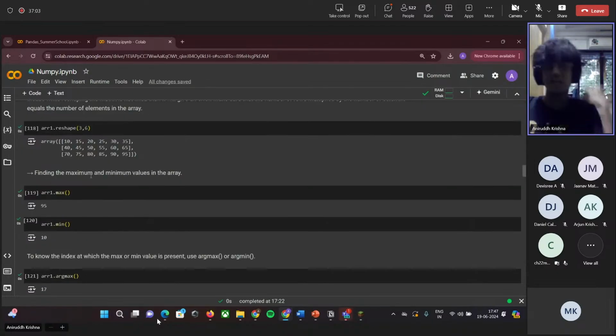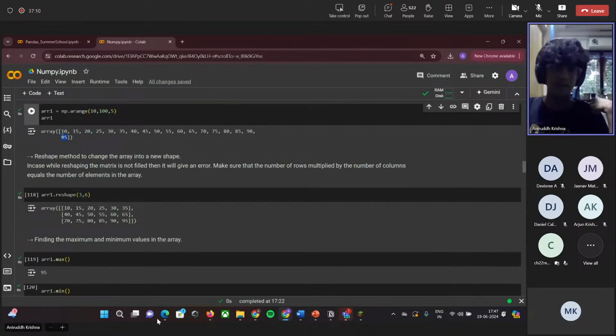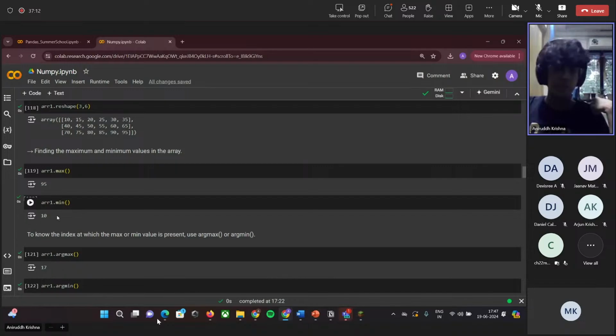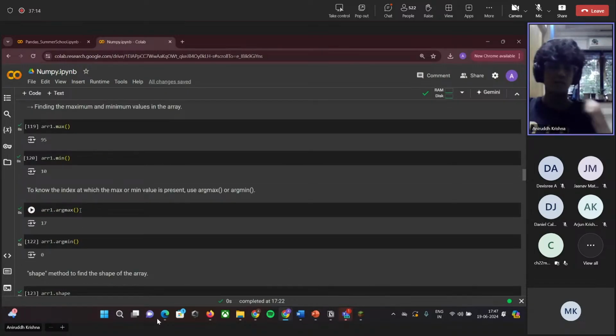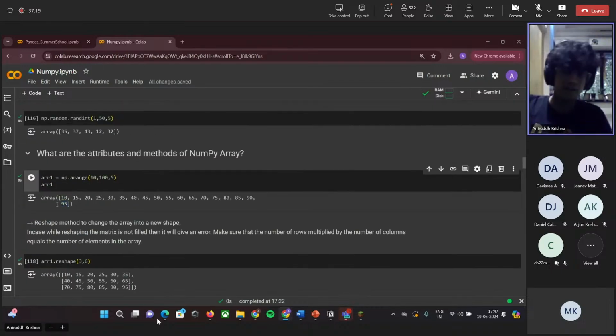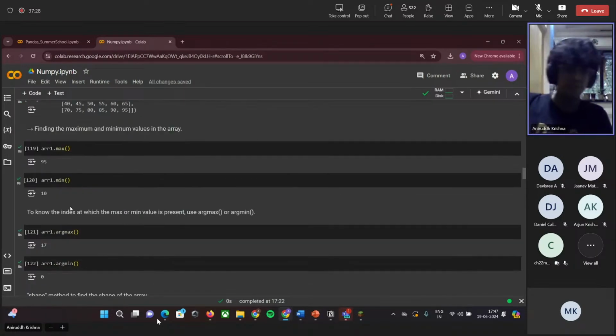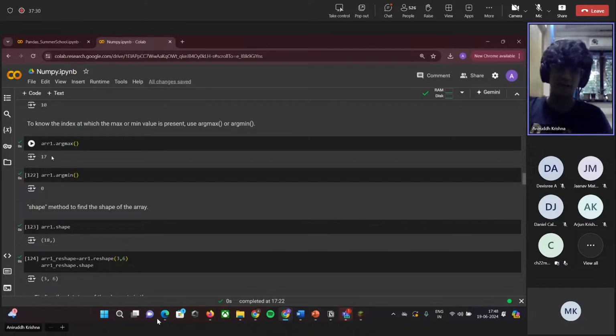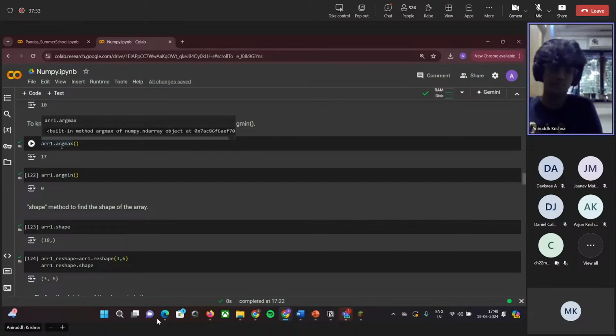Then after this is done, we just go to basic functions again. One is arr1.max, which will give us the maximum value in that array, like we see 95. Then min will give us the minimum value, 10. Argmax would give us the index where the maximum value is. For example, in this array, 95 is at the last position. If we start from 0, this will be the 17th position as we have 18 values here. So the 17th position has 95, and that's what argmax gives us.